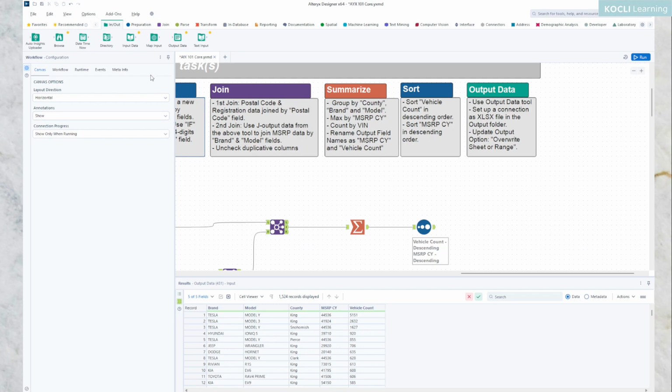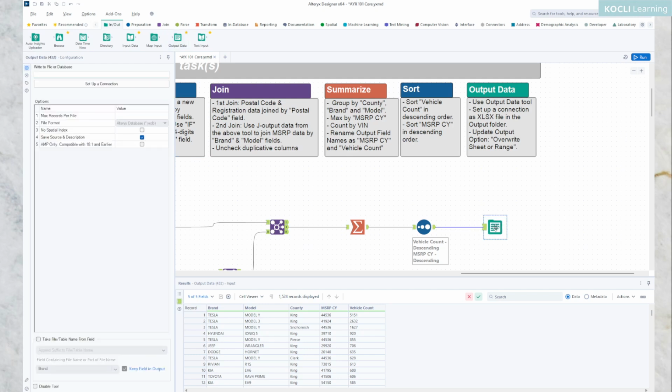Let's go to the In/Out toolbar section, and let's get the Output Data Tool and drop it onto the canvas. And I automatically connect it with the Sort Tool output node.